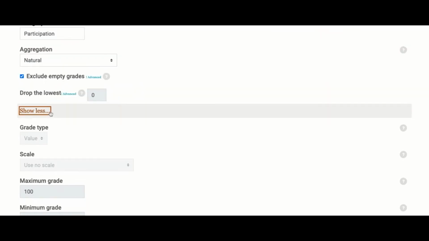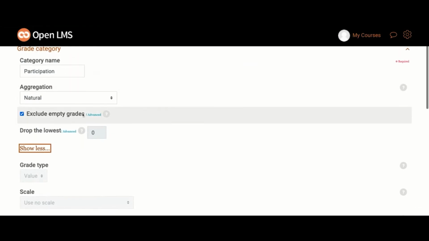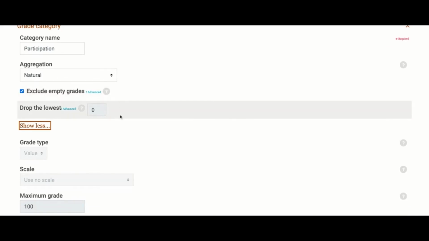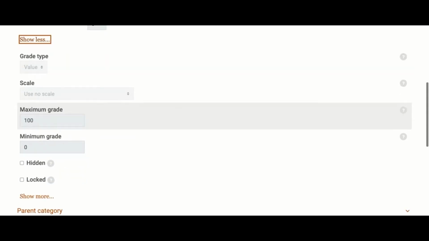This is set for natural. And you can see, for example, the exclude empty grades. It's checked here for this category, and it is for the other ones too. But so that's an important setting. Again, you set that at each category level there.